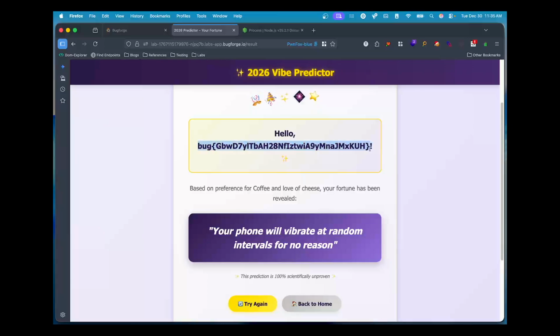Just like any other SSTI vulnerability, the biggest issue is that the user input is being concatenated directly into the templating engine without any kind of sanitization or input validation or anything like that.